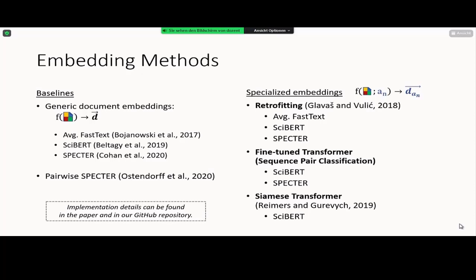And all of these methods are used in a k-nearest neighbor search setting. So we take a seed document, then retrieve with these methods the candidate documents, and then measure if a candidate document has the same task, the same method, or the same data set, and then say it's a relevant recommendation.